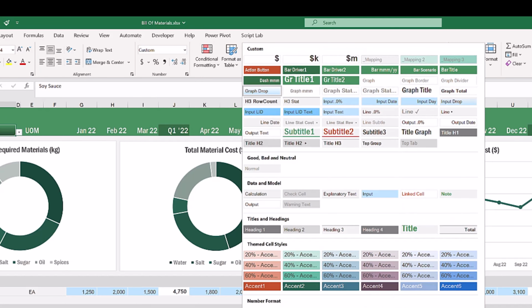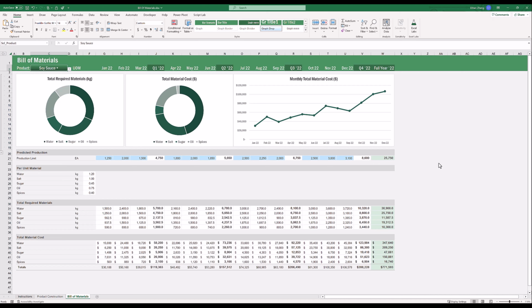And that's it. That's how you can use this free Excel template to automatically calculate and visualize your total material cost across different months and products.